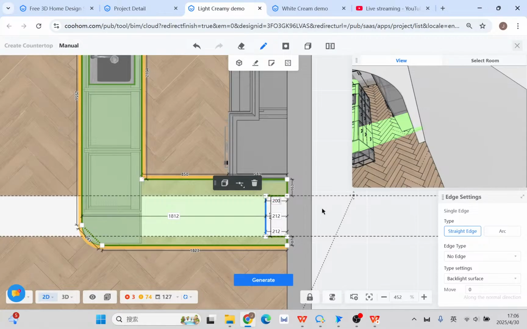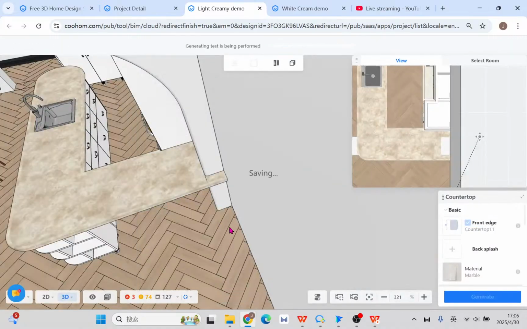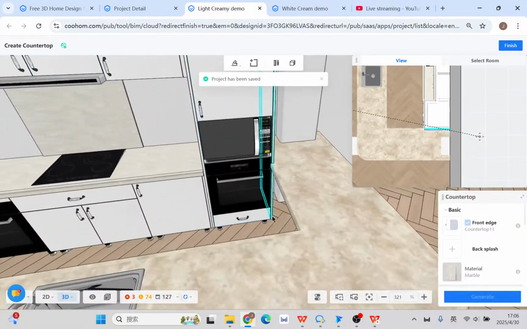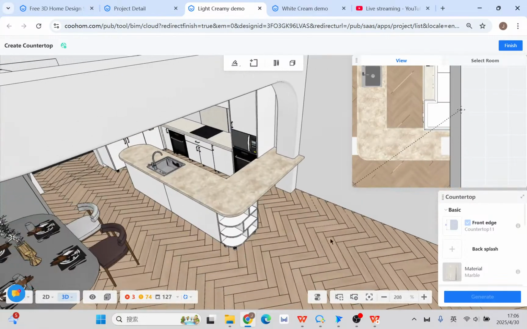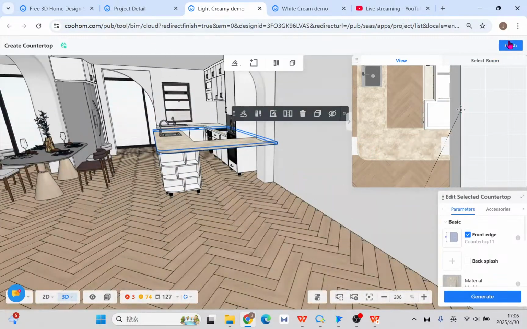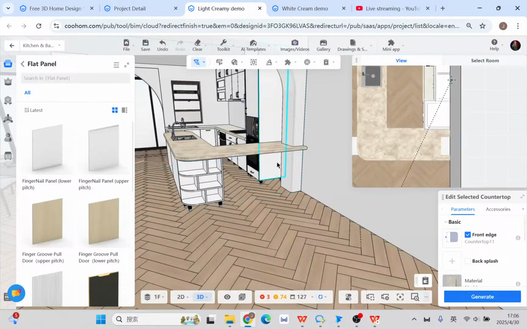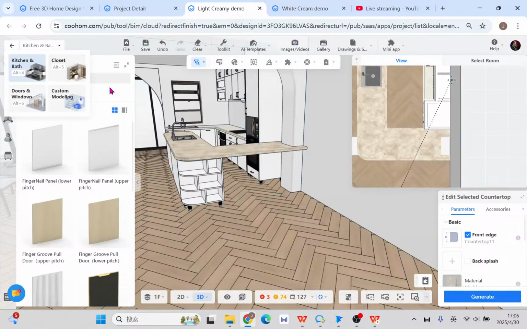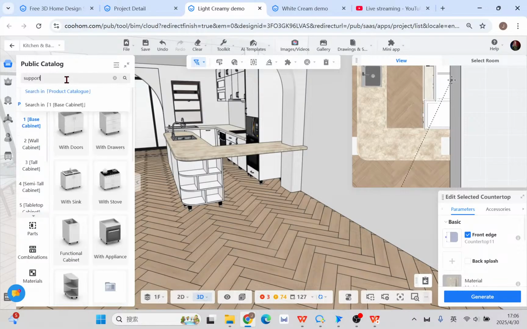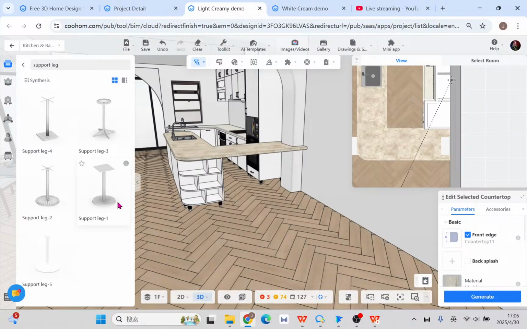$200, generate. Yeah, I think it's fine. Of course, if you want, you can also use the divide to change. And then click finish. Of course, here, don't forget you can use the public library. We can turn to support. Yeah, we do not have that much, but if you want, you can upload.